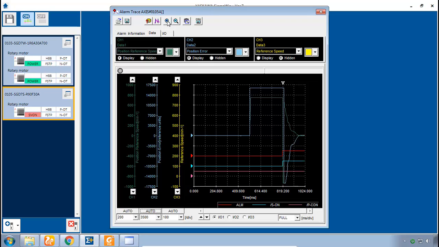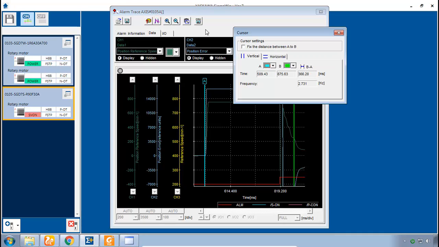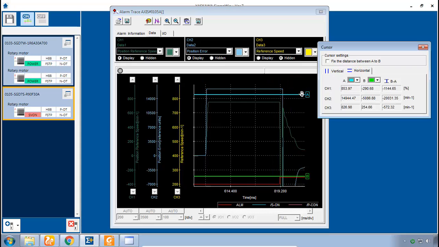And then how about we use this magnifying glass, and then you can draw to select an area for zoom. Now it's a little bit easier to see that the position error was high for some time during the move command. There's also a button to the left of the magnifying glass for cursors. And with these cursors, you can measure a little bit more exactly, either vertical for time or horizontal for amplitude.